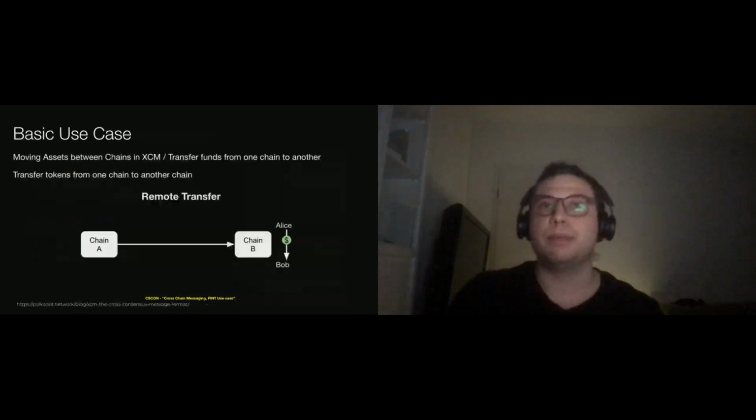Okay. The most basic use case for XCM is probably transfer of assets, like sending some DOT from the relay chain to a parachain. And this is usually called remote transfer. There is a fantastic blog series available on the Polkadot website. It's a 3-part series covering the basics, how fees are handled, how the XCM execution environment works. It's a fantastic read, but I will try to explain how PINT utilizes XCM.